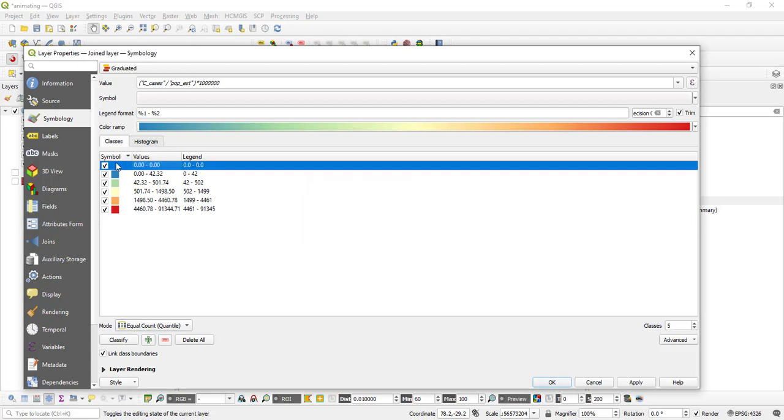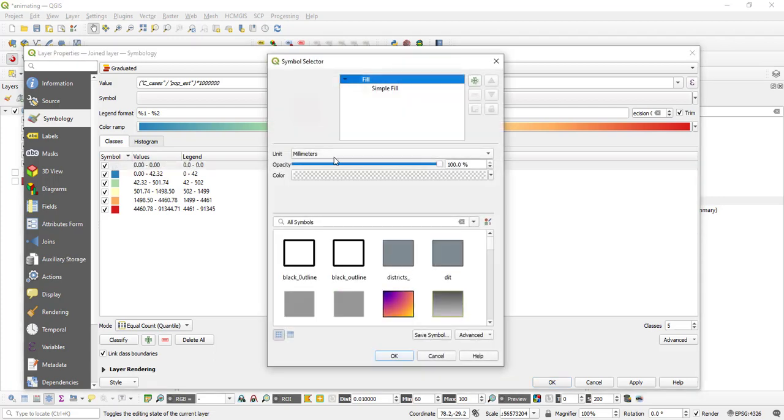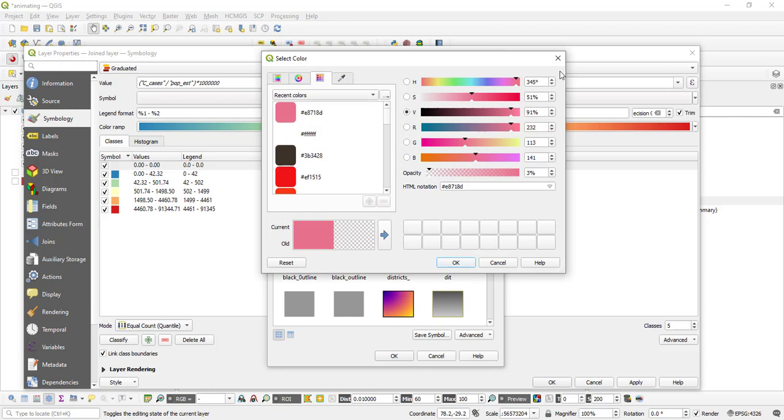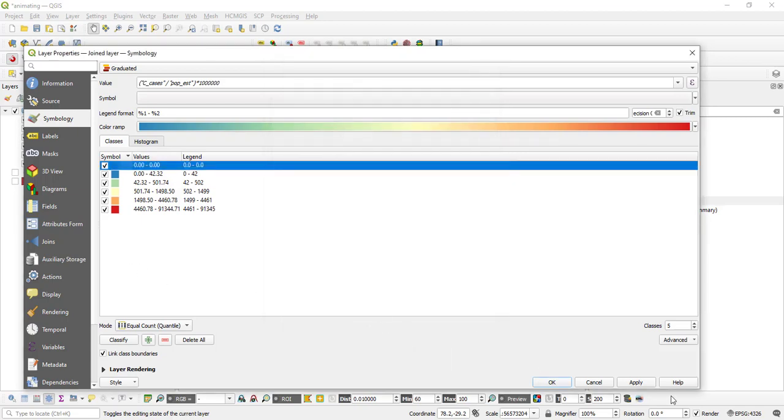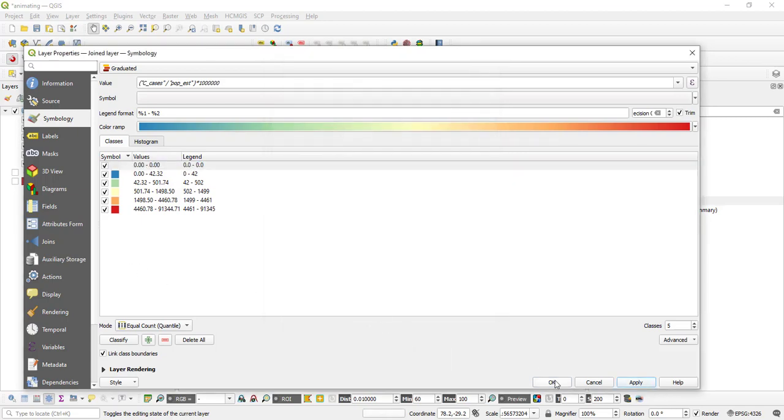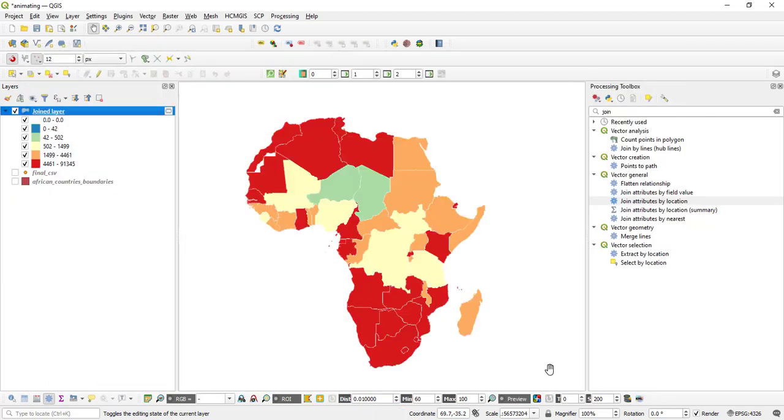As you see, yeah, it's a hollow one, but I guess it has an outline of 0.06. Then I click apply and then I click OK. So at this stage, I think we have done most of the things. So don't forget to save.